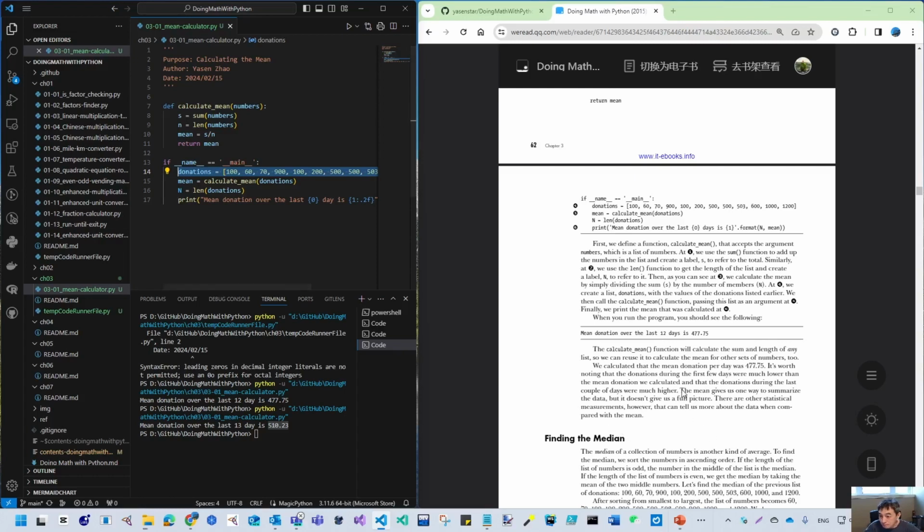And the mean gives us one way to summarize data, but it doesn't give us a full picture. So as I mentioned in the mind map, you need to decide whether it's proper to use mean or maybe better to use median.